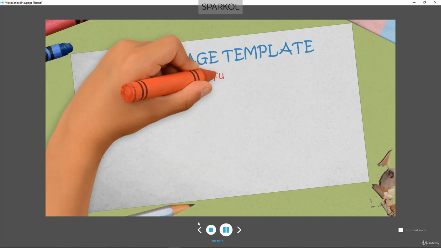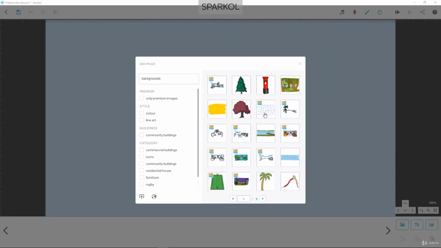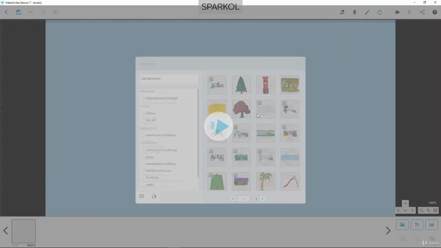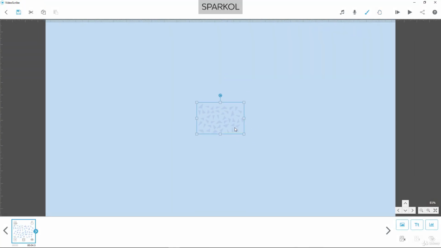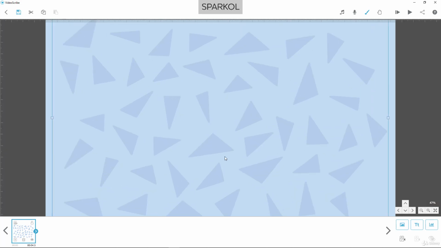So going back to our new project, I'm going to select this background image and I'm going to make it nice and big. So I'm going to zoom out to about 30% and then fill most of the screen, so that when I zoom back into 100%, I'll have lots of space to create my scribe on top of it.